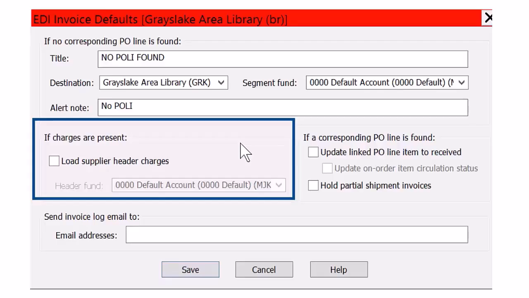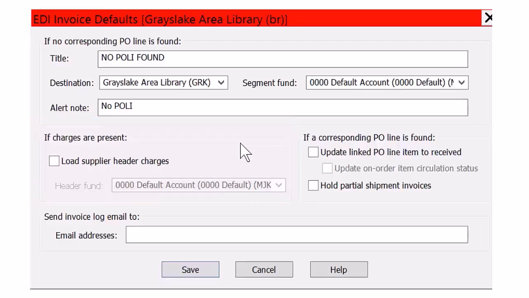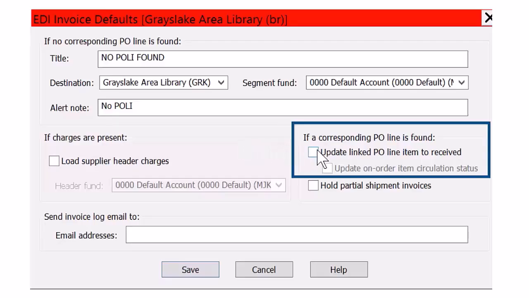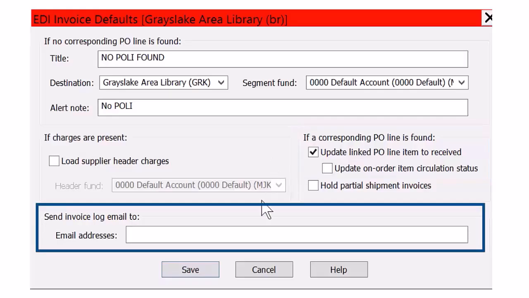You can also choose to update linked PO line items to be received automatically when the EDI invoice is created. If you check this option, you can also choose to have the on-order item records updated to in process automatically. Libraries can also choose to leave the linked on-order item records with a status of on order until the physical item is received in the building. We can also add in an email address for staff members to whom you want invoice details sent. The invoice log can be delivered to multiple staff if you'd like.